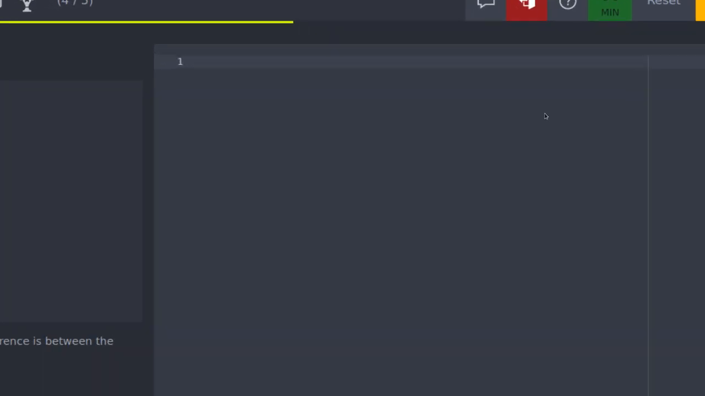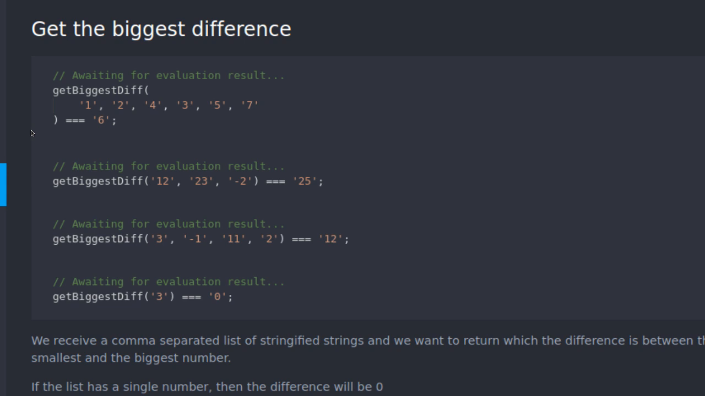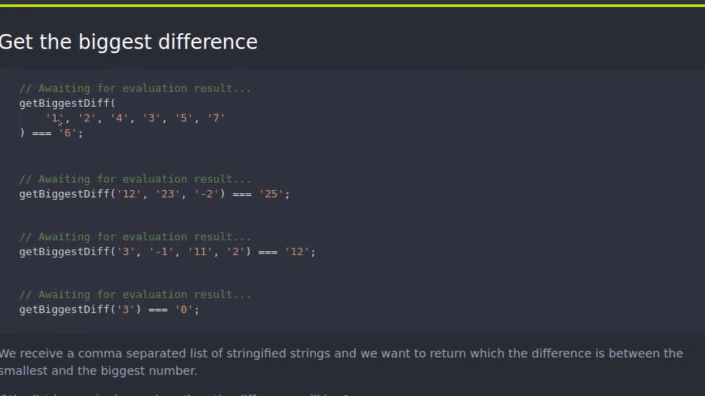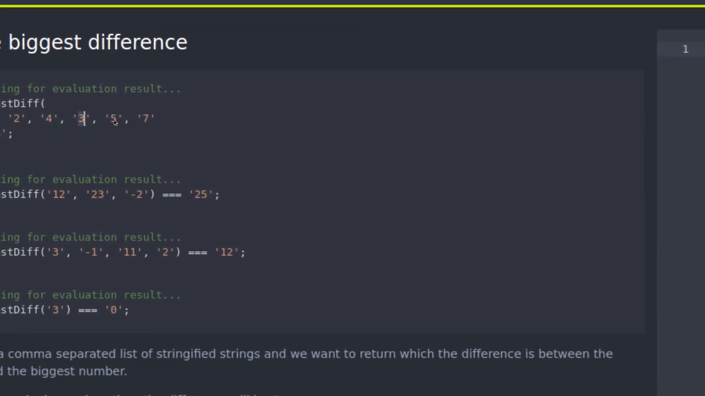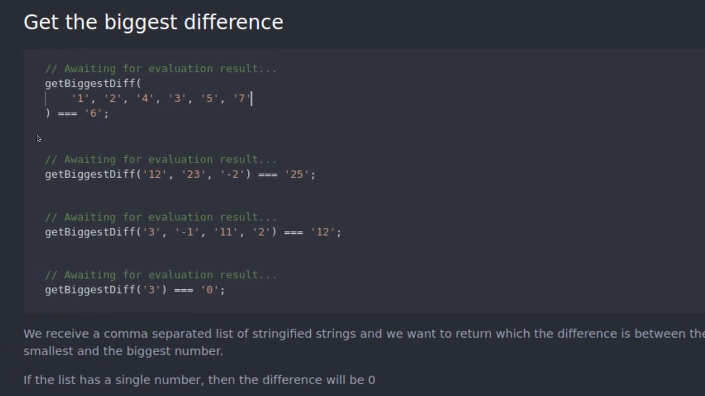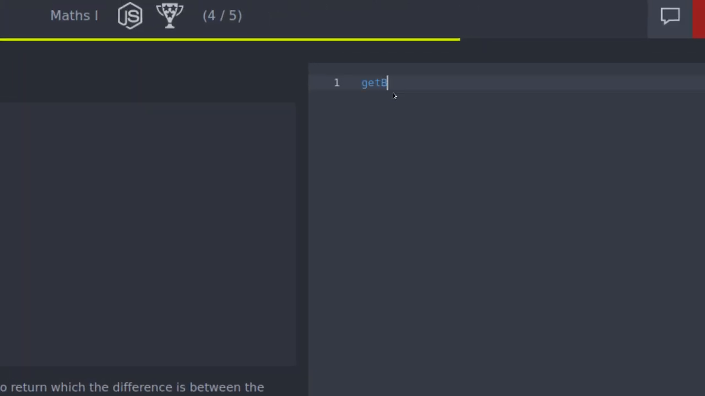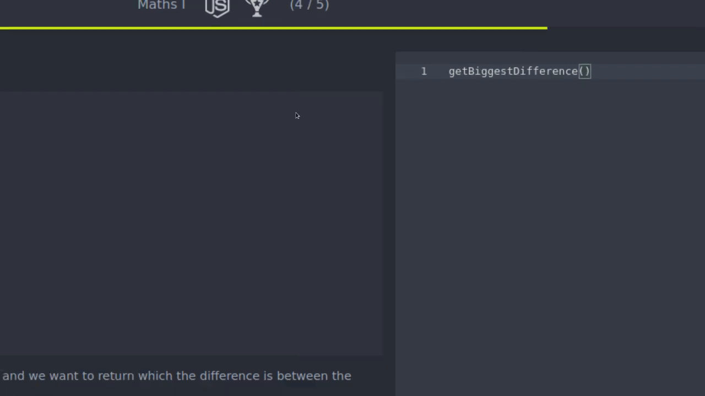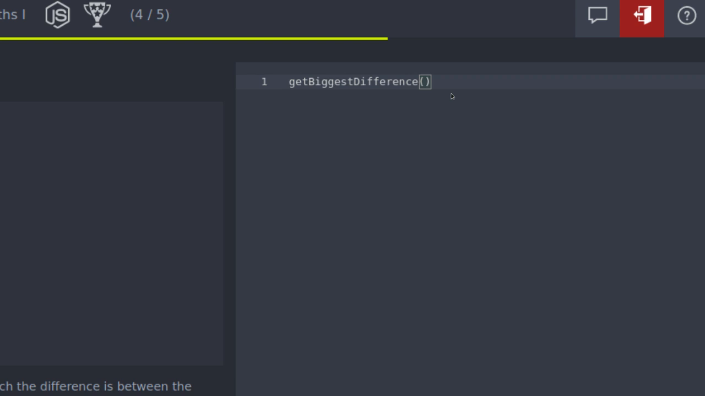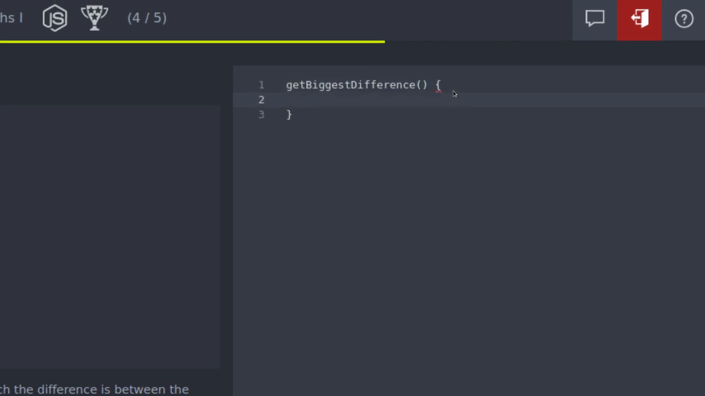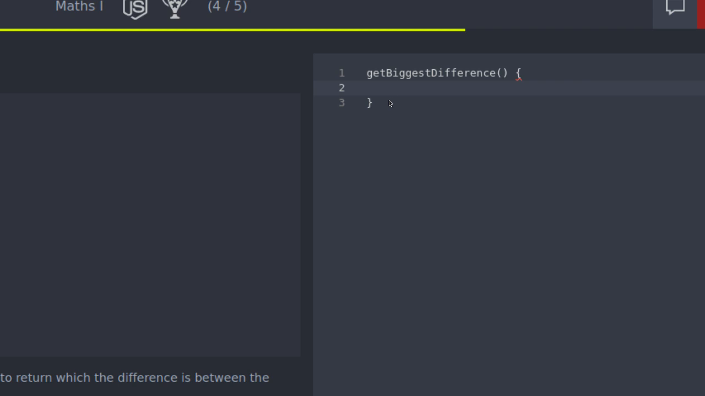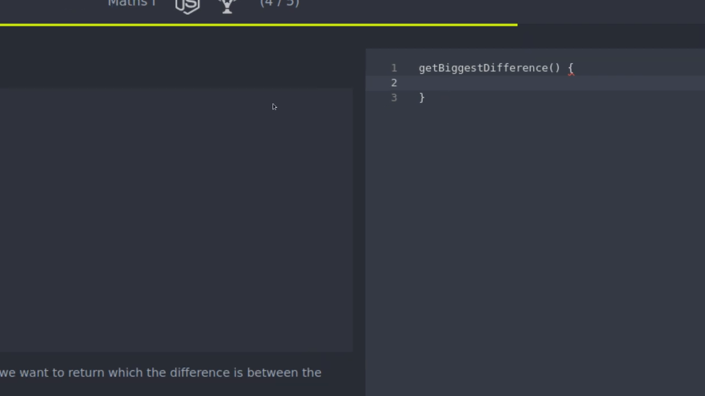Get the biggest difference. Oh, this was a nice easy one. Get the biggest difference. So we had lots of strings, a variable number of arguments. Oh, you saw it. Sort it. I wouldn't sort it necessarily, but keep that train of thought going. So how would you sort it then? You sort it by the lowest number, like A, whatever, minus B. And then you just take away the index of the highest number by the index of the lowest number.